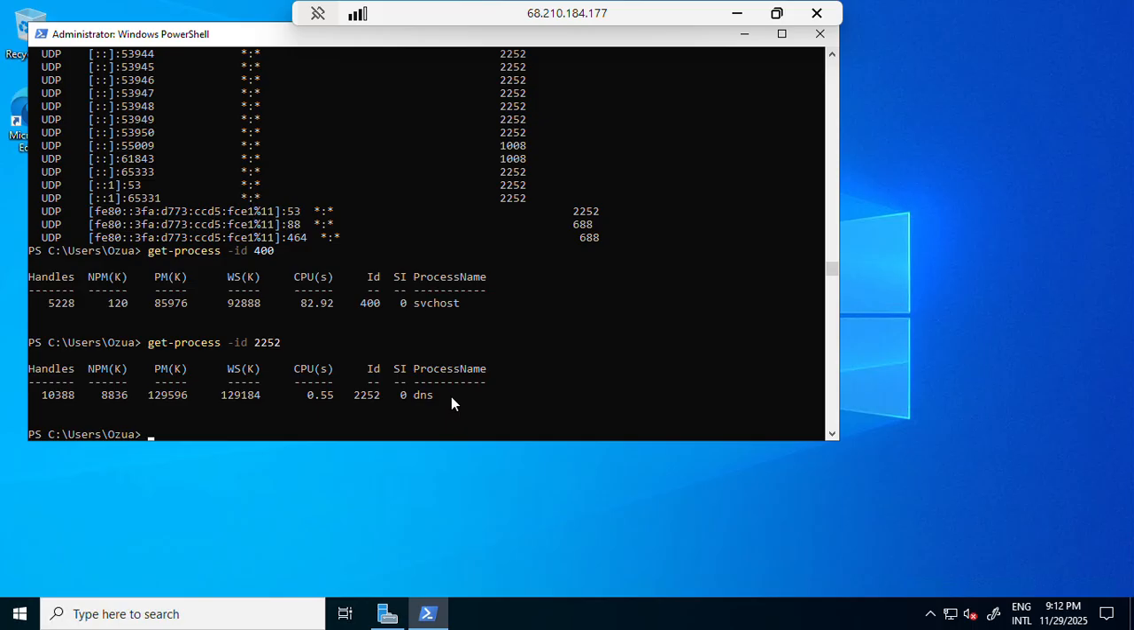DNS converts names like google.com or other network resources into IP addresses. So Windows Server relies heavily on DNS for authentication, finding domain controllers, applying group policy, and communicating across the networks. So the DNS service is one of the most important components on any networked Windows server.